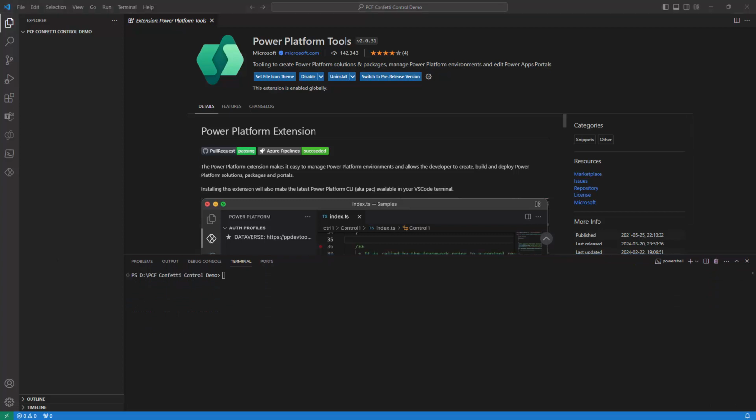And the first thing is that I'm going to initialize a project. To initialize a project, we are going to use the pac pcf command. So the command, I'm going to paste it out here to avoid any typos. So let's look at the command. It says pac pcf init, initialize a PCF control, and the namespace of the control will be ConfettiPCFComponentDemo, and the name of the component would be ConfettiPCFControlDemo, and the template will be of type field.